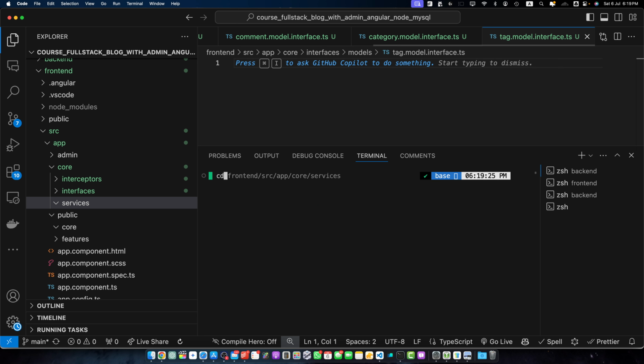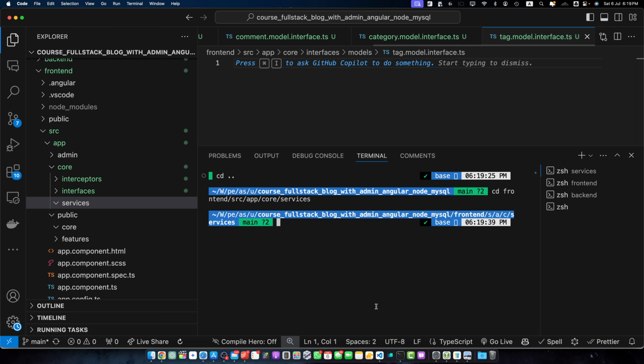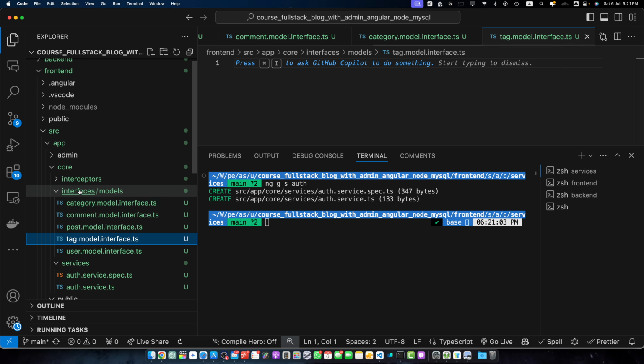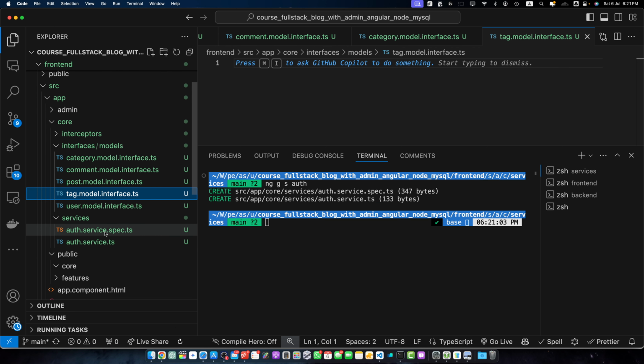So let's go back from the backend folder. Now I'm in the root directory of our root project. So use the cd command, and now I am in the services folder, as you can see. So type the command ng generate s auth and press enter. It will generate that service under the services folder, as you can see.